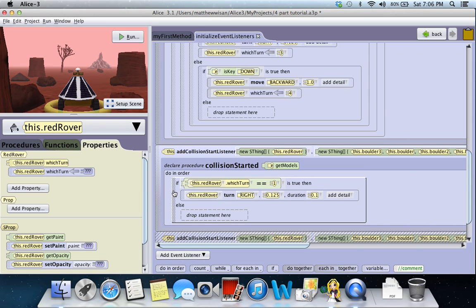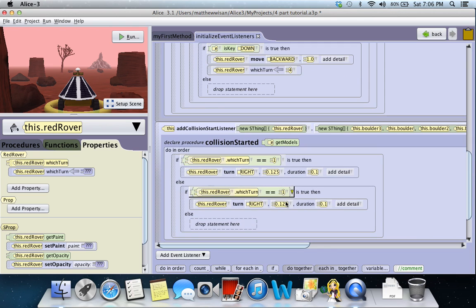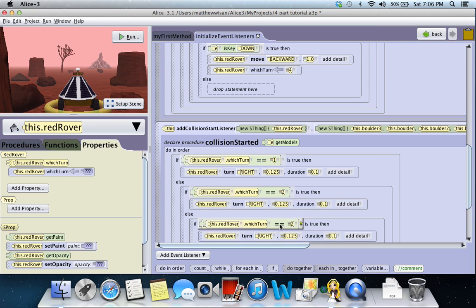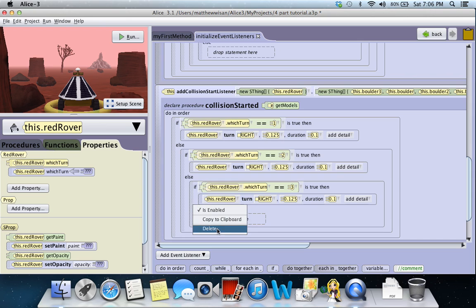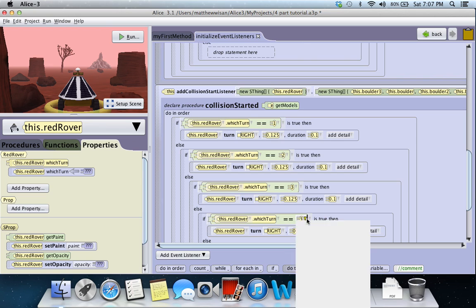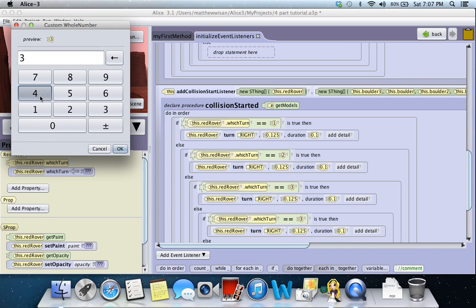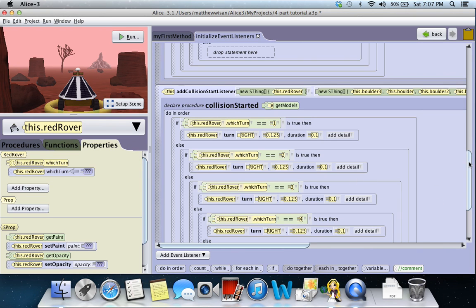Now that you've done this, you can just right-click on the if-else statement, go to copy to clipboard, and then drag that down into the else statement, so we have an identical one. Now change this value to 2, and copy it, drag it back down, change the value to 3, and copy it, drag it back down, change the value to custom whole number, and 4, and we're kind of set up.